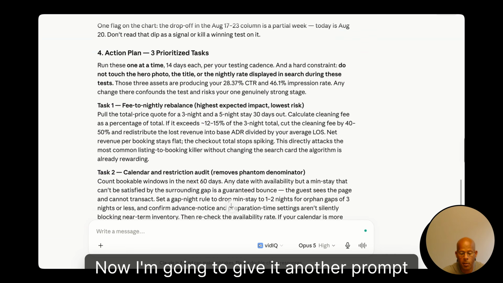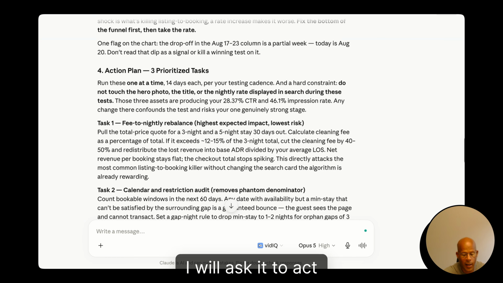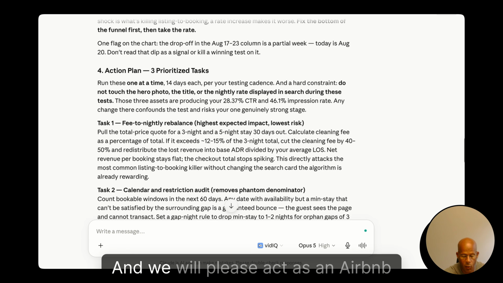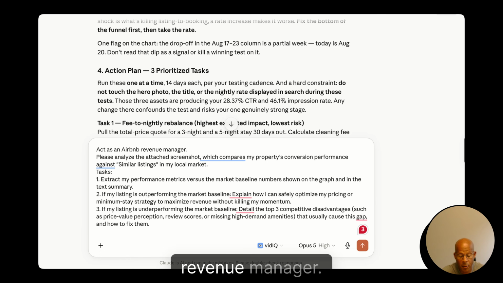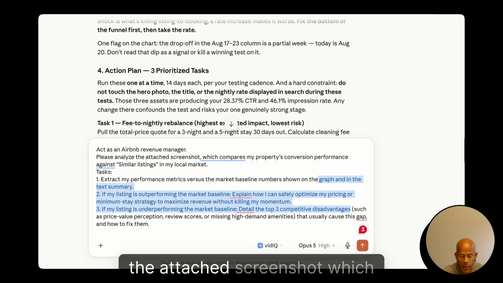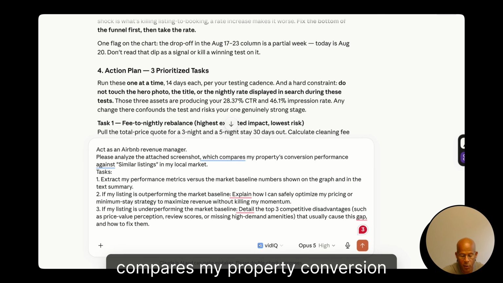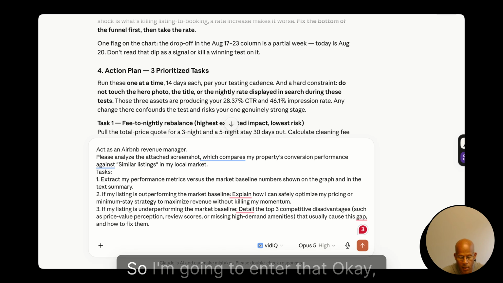Now I'm going to give it another prompt where I will ask it to act as a revenue manager. So going into Claude here: please act as an Airbnb revenue manager. Please analyze the attached screenshot, which compares my property conversion performance to the listing, blah, blah, blah. So I'm going to enter that.